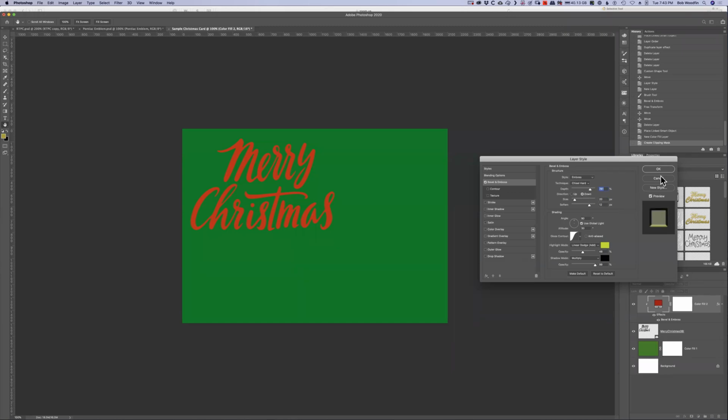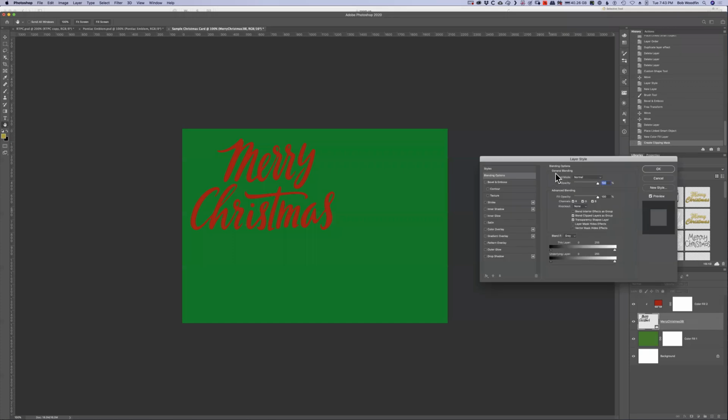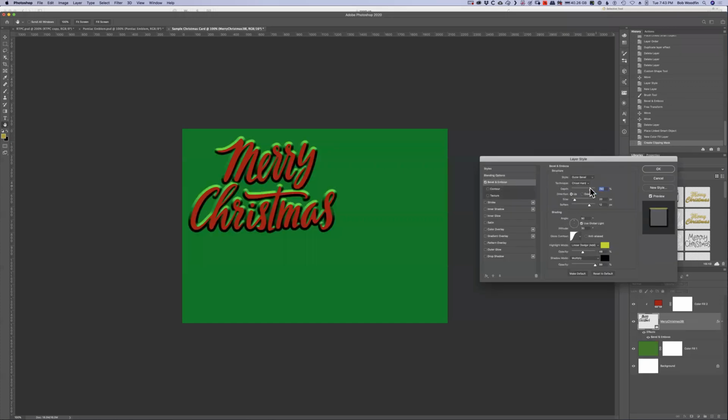Oh, you know what? I'm up here on the solid color adjustment. I was wondering why nothing would work. So you got to click down here, and one more time, bevel and emboss. There we go. Now it's beginning to work.